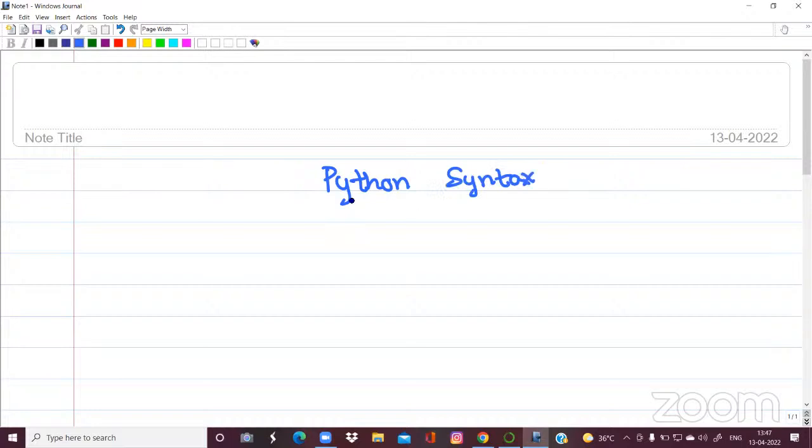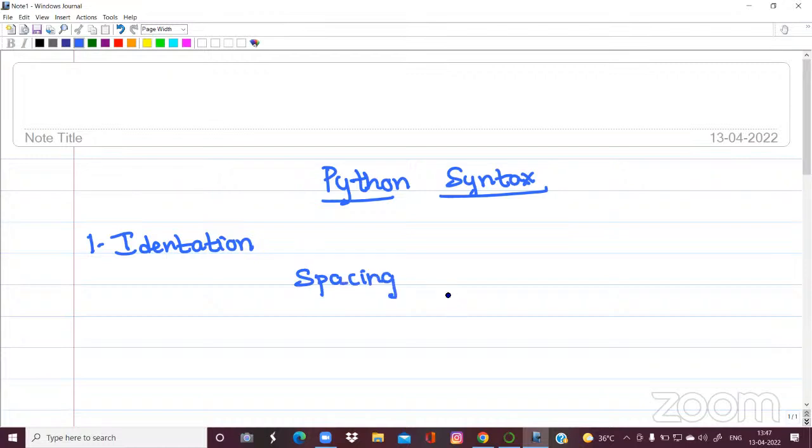Excuse me for the writing. My handwriting is not that great. So first thing that we are going to discuss is indentation. Indentation basically refers to the spacing. Each block, if you want to separate it from the rest of the code, you have to give one tab space from the rest of the code. Otherwise it will not be considered as a separate block.